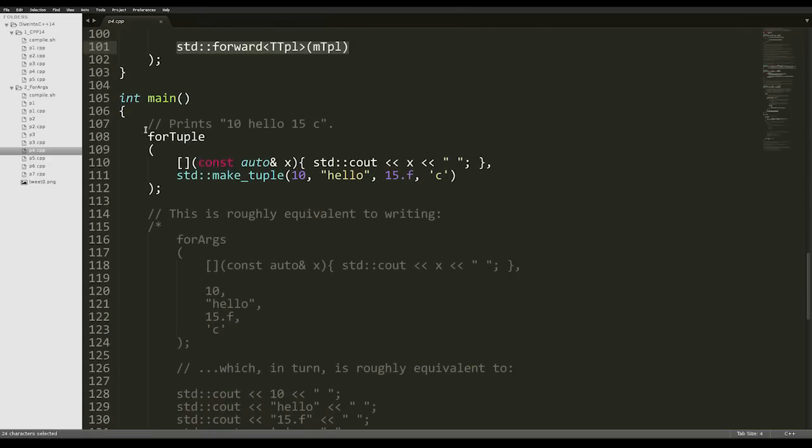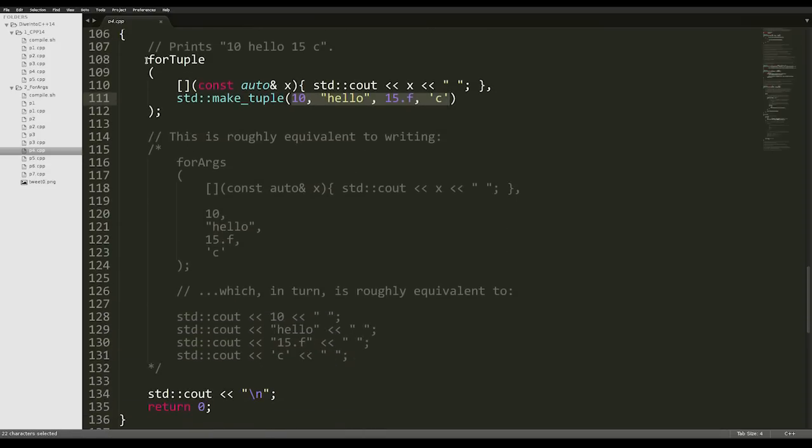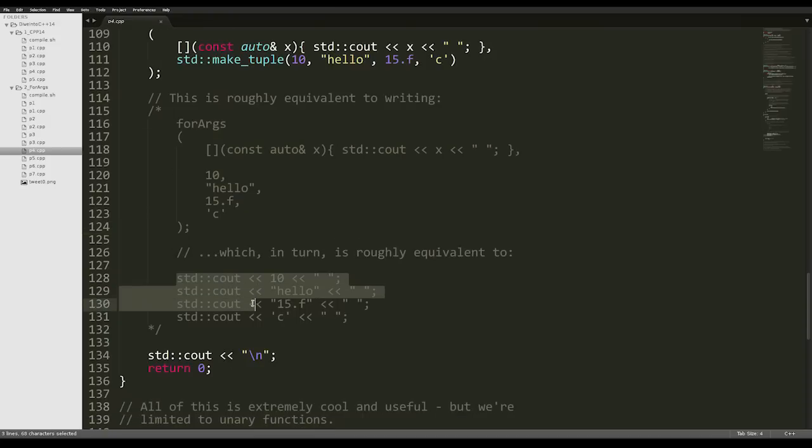So here's an example call of forTuple. The first argument that we're passing to forTuple is a lambda that takes anything and prints out to stdout. And the second argument is a tuple that's being built with std::make_tuple containing various elements here. So this forTuple call gets expanded to something like this. It gets expanded to a forArgs call with the same lambda here, and the arguments of the tuple expanded one by one. And we are familiar with this syntax now, which basically gets expanded to 4 different std::cout calls here.